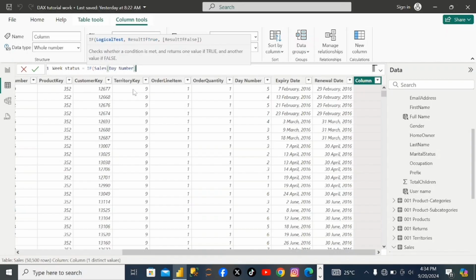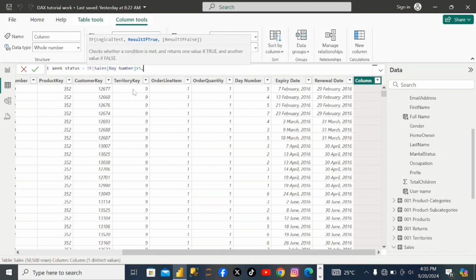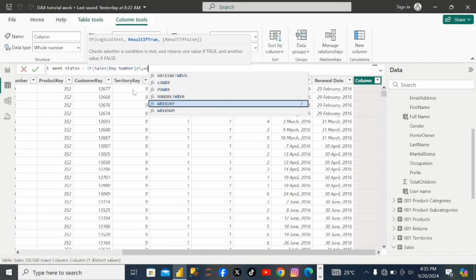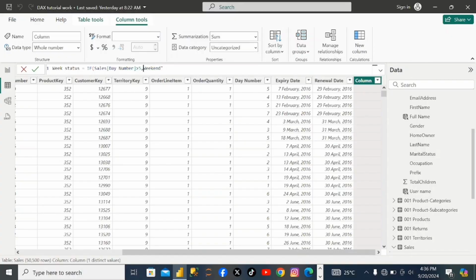Once you select the column called day number, we want to say if the day number column is greater than 5, we want it to return weekend. You put it in double quotation marks. Once you're done, you put a comma.